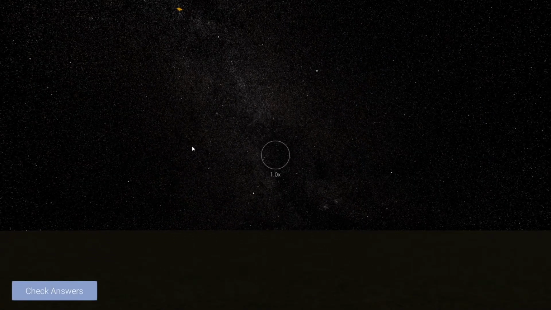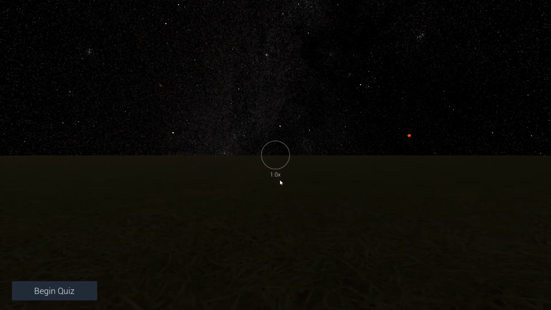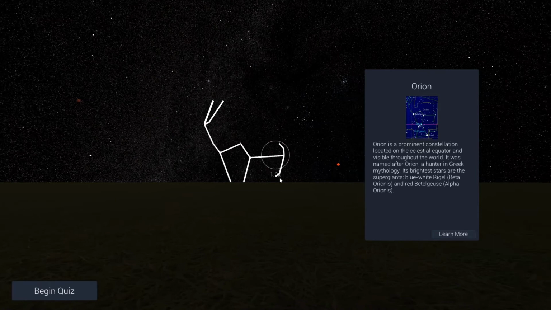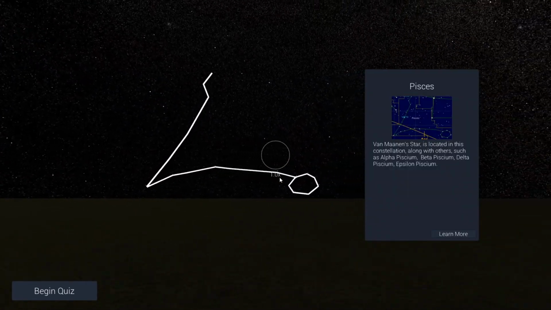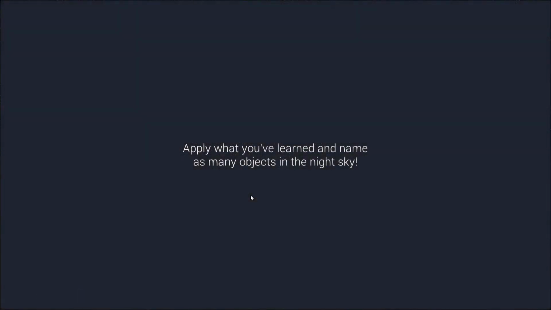When the player is ready to check their answers, they can click this button, which shows them their score screen and shows them how many objects they were able to identify correctly and lists objects to learn about further. And so they can do so by clicking retry, which takes them back to the learning mode, where they can explore further and learn more about the night sky, and then continue with the quiz mode a second time.